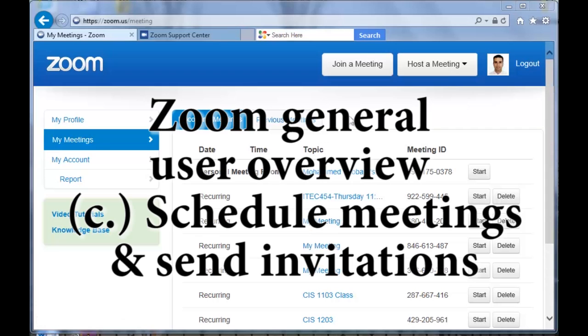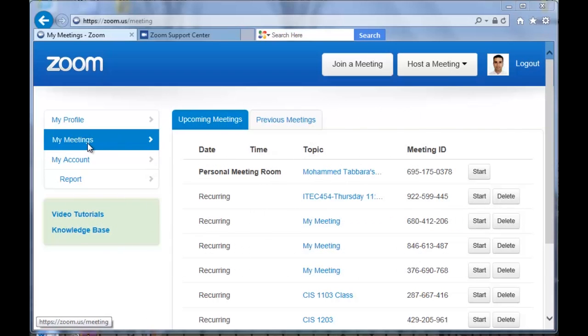Once you log in from the Zoom homepage using the web browser, you will be directed to your meetings. If it's your first time using Zoom, this should be empty. But in a few seconds, I'm going to show you a video on how to create meetings, and then of course they will show up. You can start and delete them as you desire.